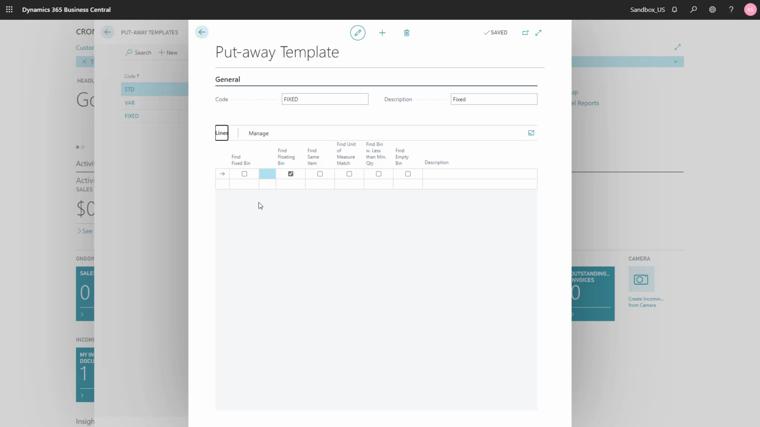So now I can start defining these requirements line by line. And typically the first line has the most strict requirements. So for example, on the first line, I would like the program to search for a fixed bin for the item, where we already have the item, in the same unit of measure, and less than the minimum quantity. Then I can go to the following line.